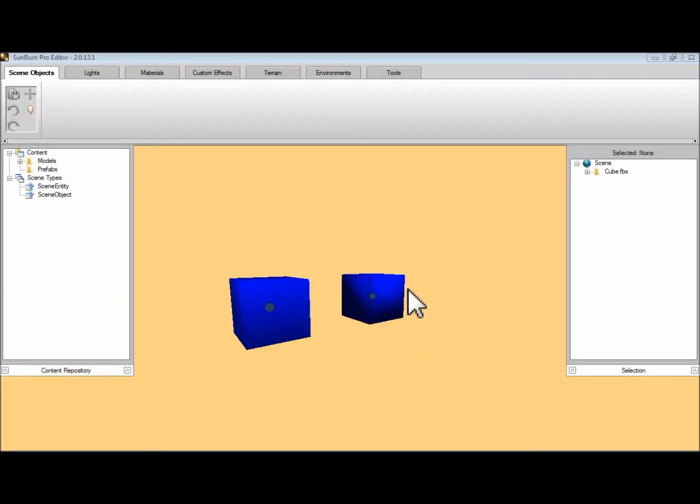Hello, welcome back. This is starting off a new series, just a few little snippets about SunBurn and the SunBurn Editor, especially in relation to Blender. You could use any other 3D tool, but we're focused on Blender for the series.